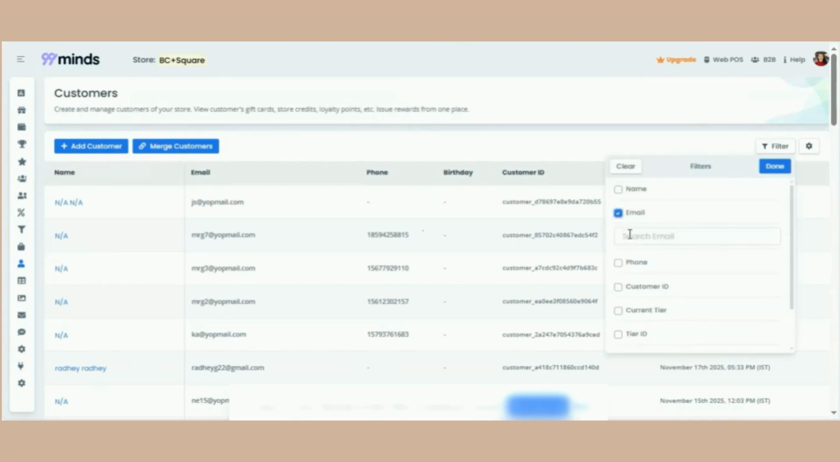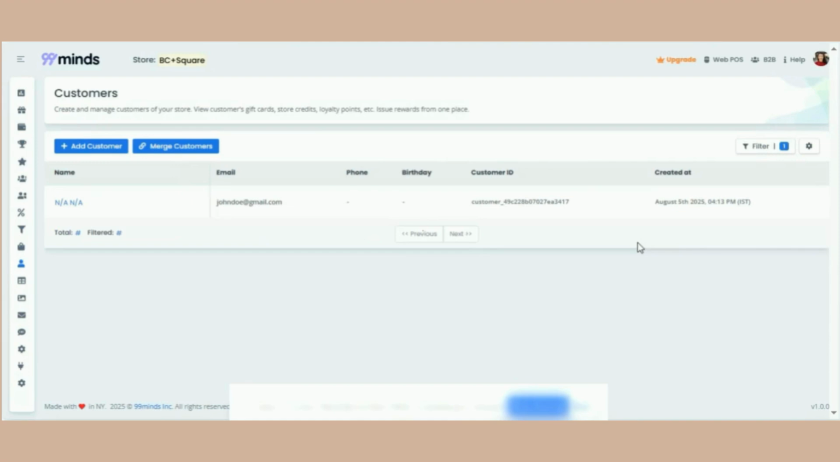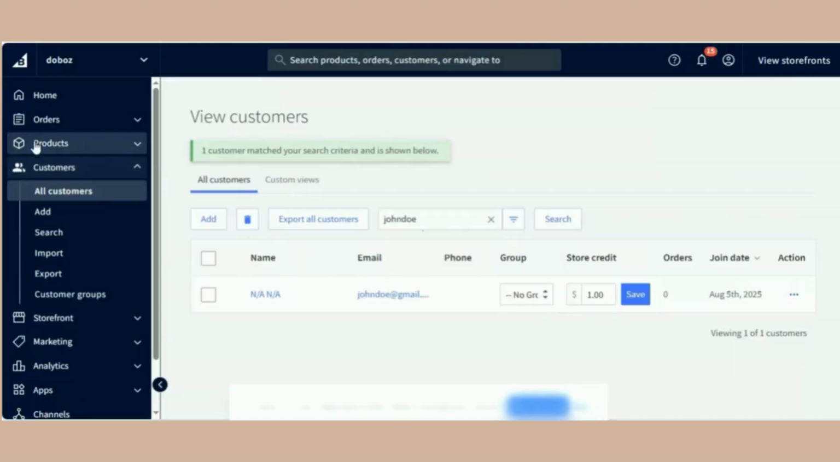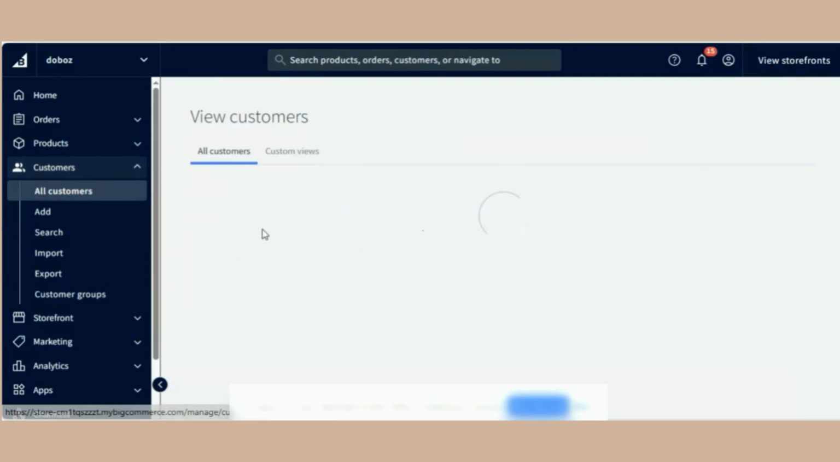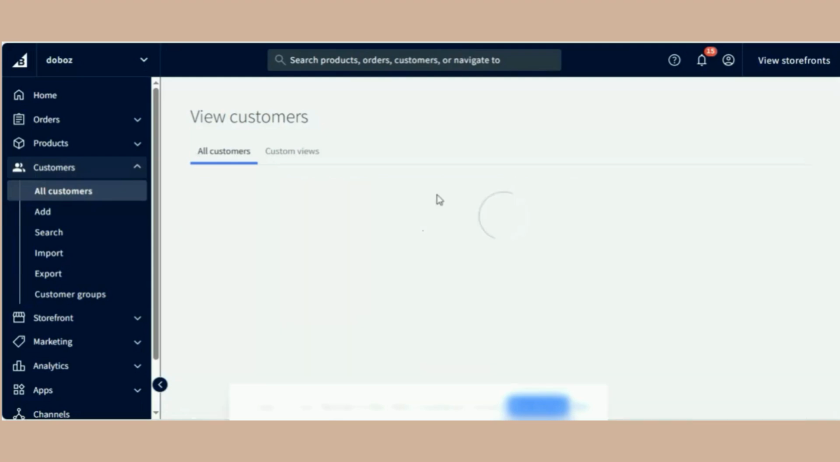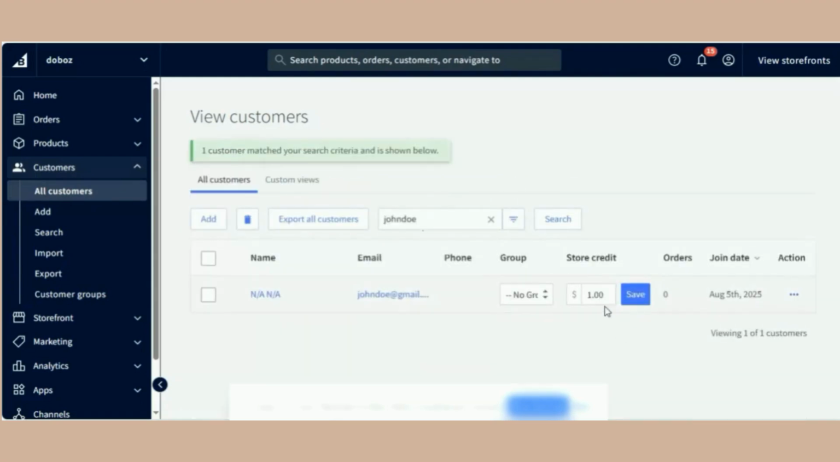Let's take a practical example. We'll use a customer. Let's call them John Doe. Let's check John Doe's store credit. Currently, it's set to 1 in BigCommerce's admin section. Navigate to the Customer tab and search for John Doe. You'll see their details pop up. John Doe currently has a store credit of 1.